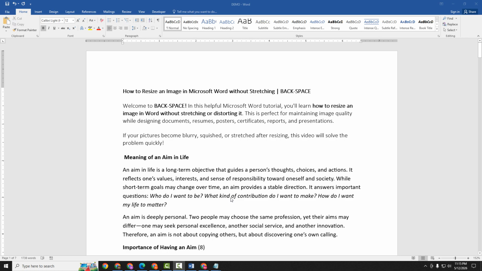Welcome to Backspace. In this helpful Microsoft Word tutorial, we will learn how to resize an image in Word without stretching or distorting it. This is perfect for maintaining image quality while designing documents, resumes, posters, certificates, reports and presentations. If your pictures become blurry, squished or stretched after resizing, this video will solve the problem quickly.